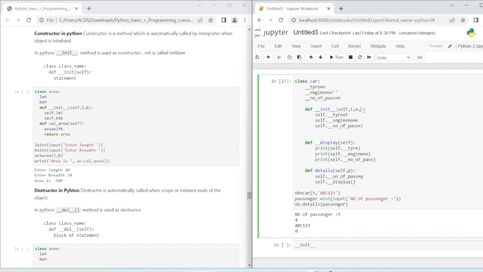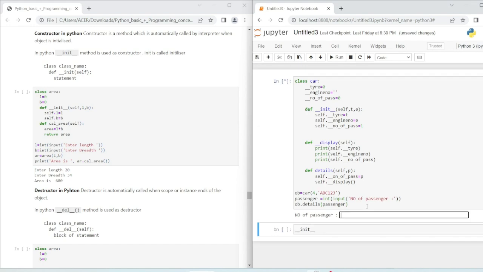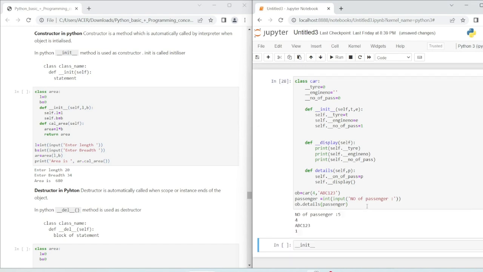Okay, so this will be by default passenger 1, because the driver is also considered a passenger. Number of passenger 5, and okay, so it's taking the default, but it's not working. It should work.